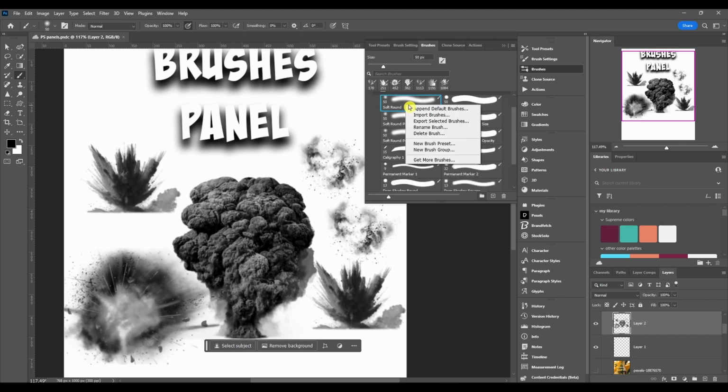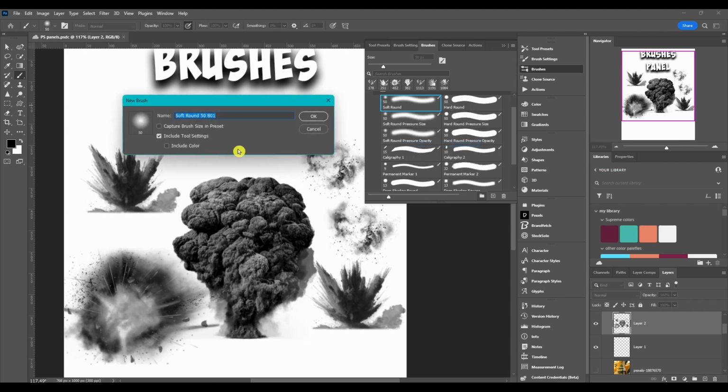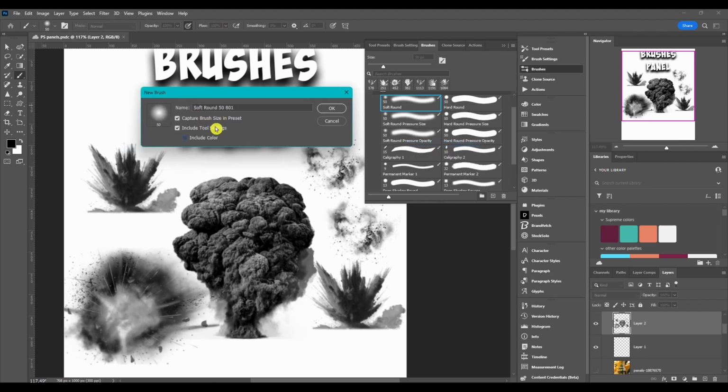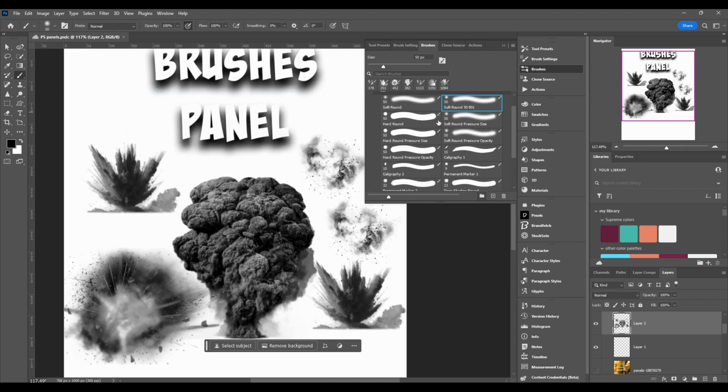If you right click on it, you can append default brushes, import them, export them, rename them, and delete it. You can also put this as a new brush preset. It opens a new brush dialog box where you can name it. You can include or not include these for the brush size, tool settings, and then color of the brush. If it doesn't matter to you, just leave it unchecked. And then click OK. And then there you go, it put it right here.